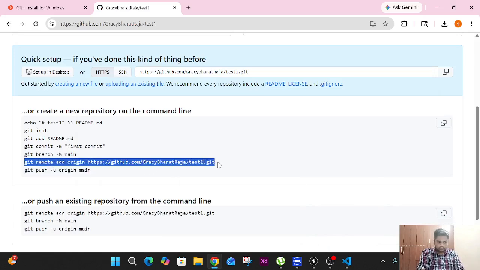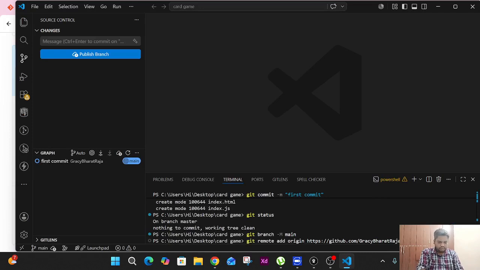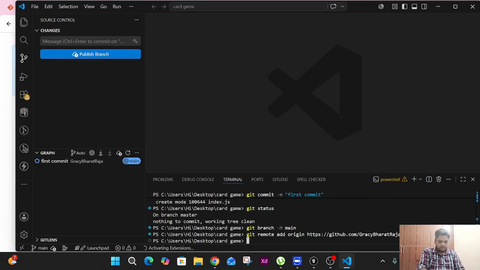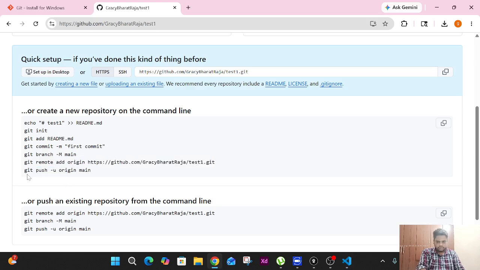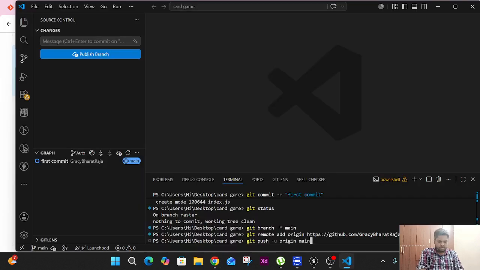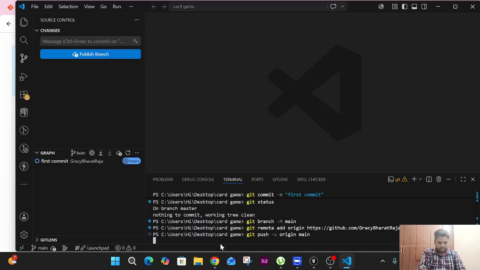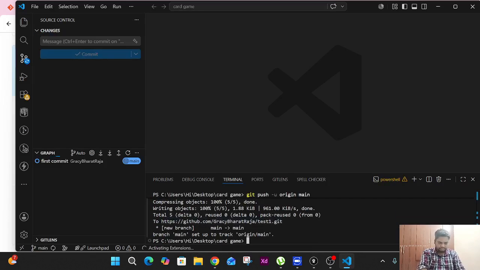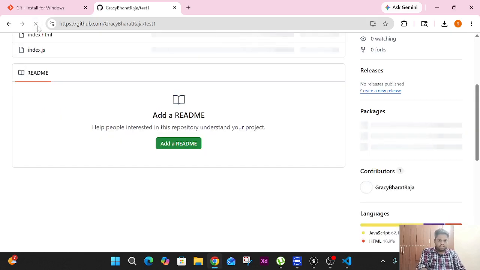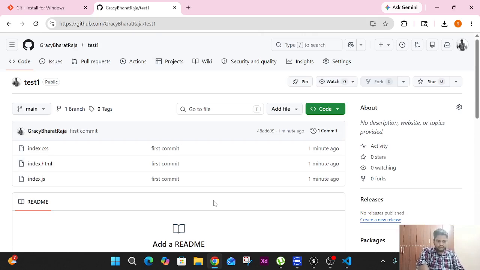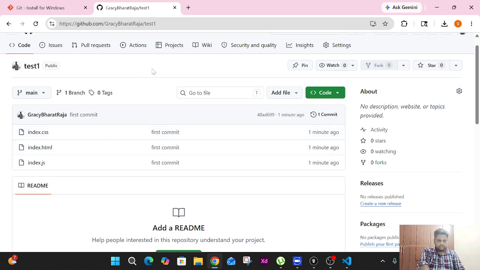git remote. Yeah, copy this and paste here. Yeah, it's done. And next, the last step, we are going to push this into the main branch. If you see the success message, it will show you a message. Yes, it's done. Go to GitHub and reload it, and you can see the message "first commit", and it is done. It is uploaded to GitHub.